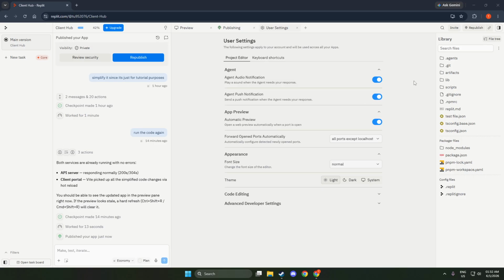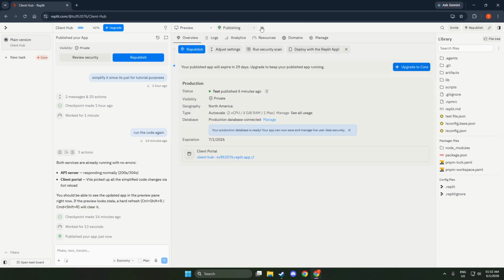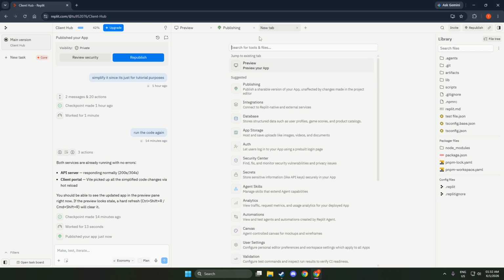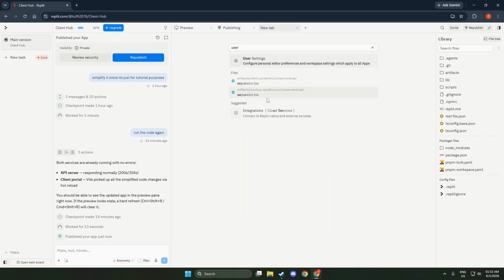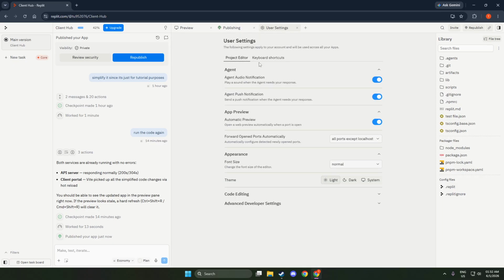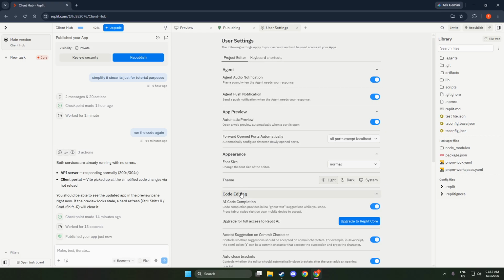This is important because the option we're changing affects how suggestions appear for you as a user, not just for a single REPL. Once you're in User Settings, scroll to the section called Code Editing. It may be grouped with other editor preferences, but it will clearly relate to how the code editor behaves. Inside Code Editing, look for an option labeled Code Intelligence or AI Code Completion. This is the feature that provides those predictive snippets and suggestions as you type.